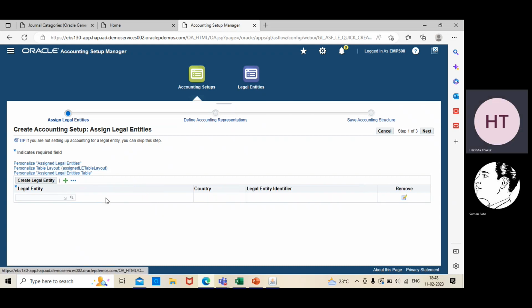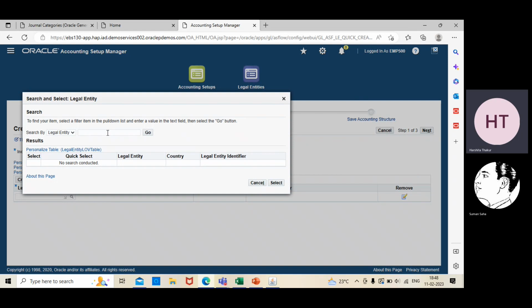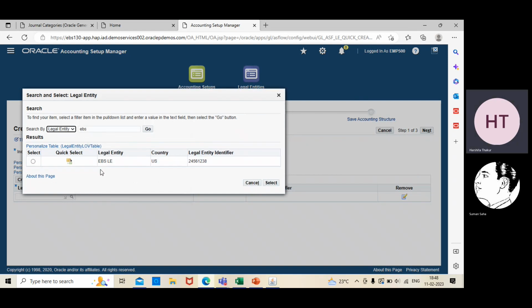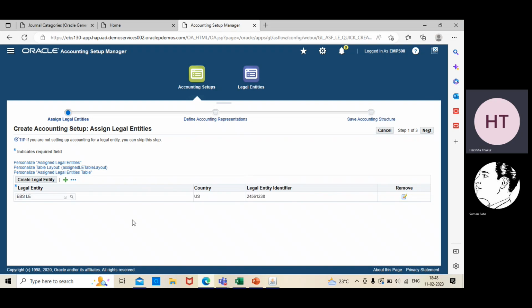Let's search for the legal entity. Let's see whether it is created or not. We have created with EBS. So yes, EBS LE, it's created. Fine, you can select it, and if you want, anytime you can remove it also.